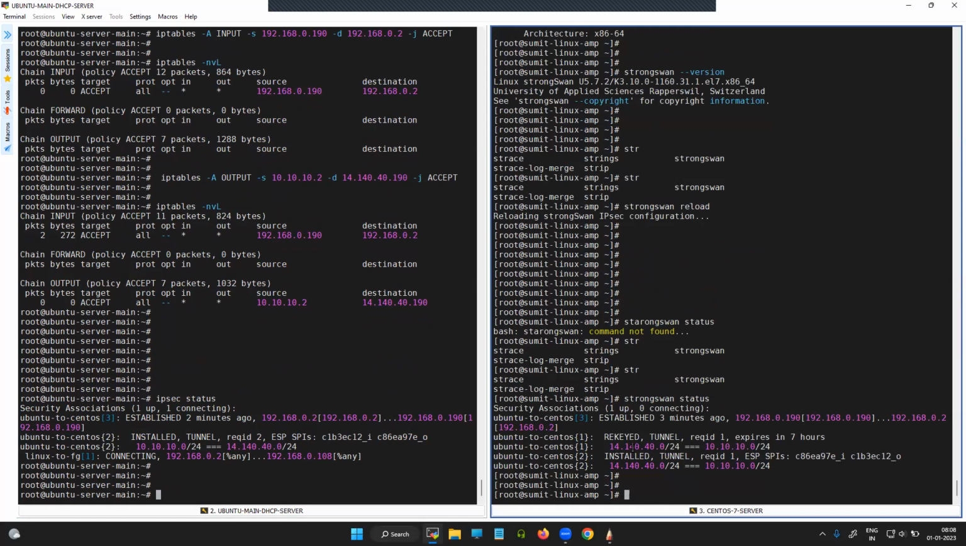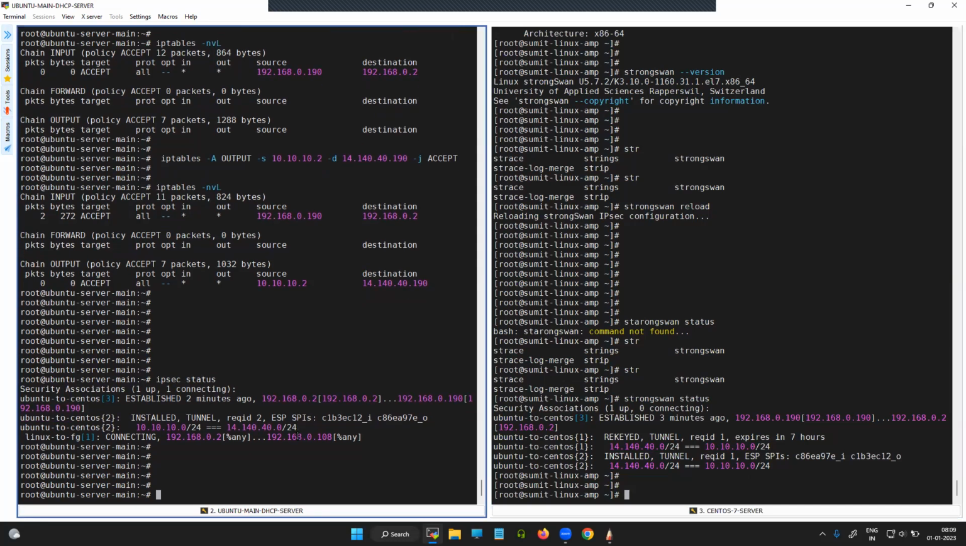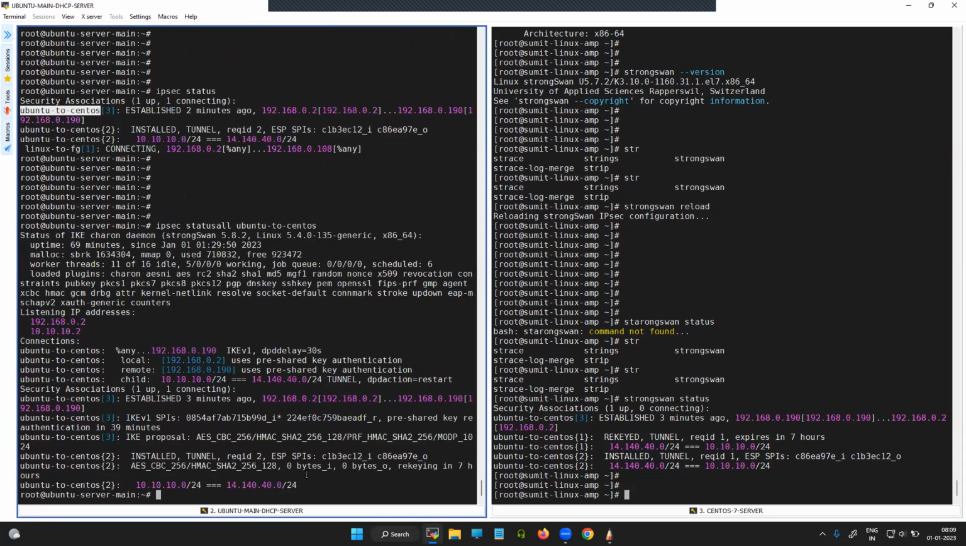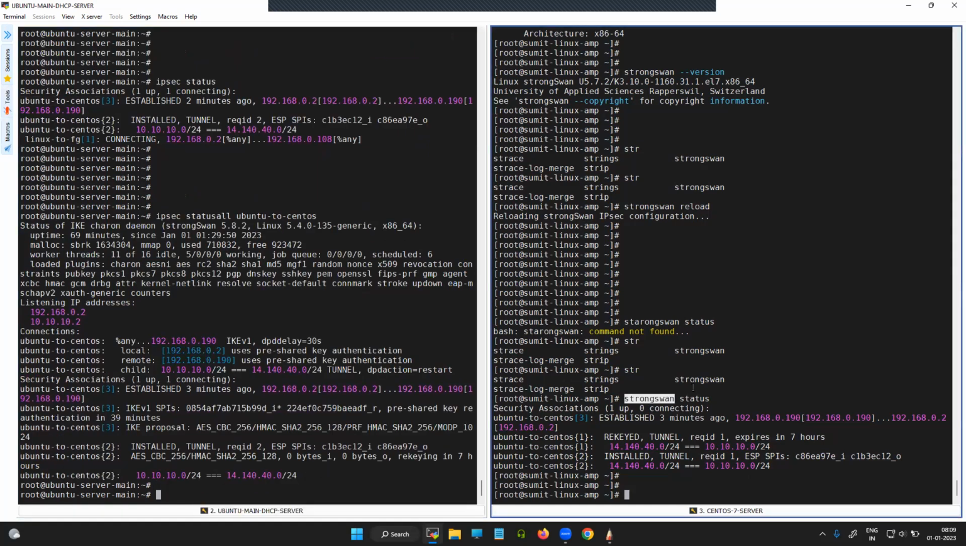You can see the information here, the SPI values. We can get more details inside status all, and the name of the connection, which is this. Similarly, on the other end, we can do the same thing and do status all, and we can use the connection name.